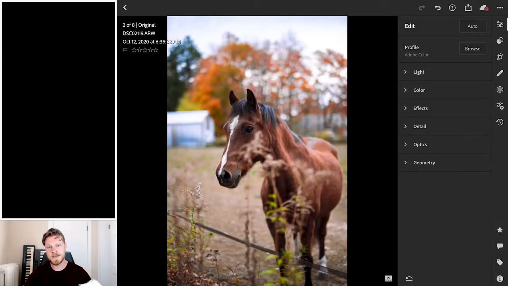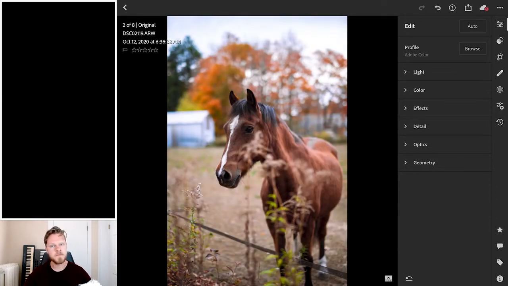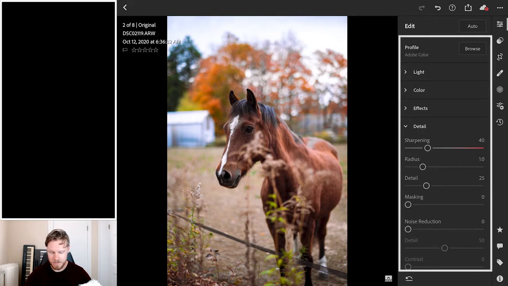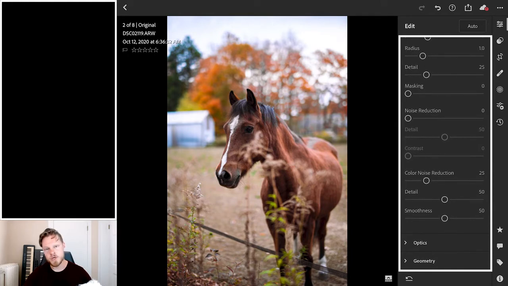So far, things are looking good. We can see our original photo compared with our edited photo, and I think the edited is really quite nice. Now we're going to look at the Detail tab, and the big ones in here are going to be sharpening, noise reduction, color noise reduction, detail, and smoothness.